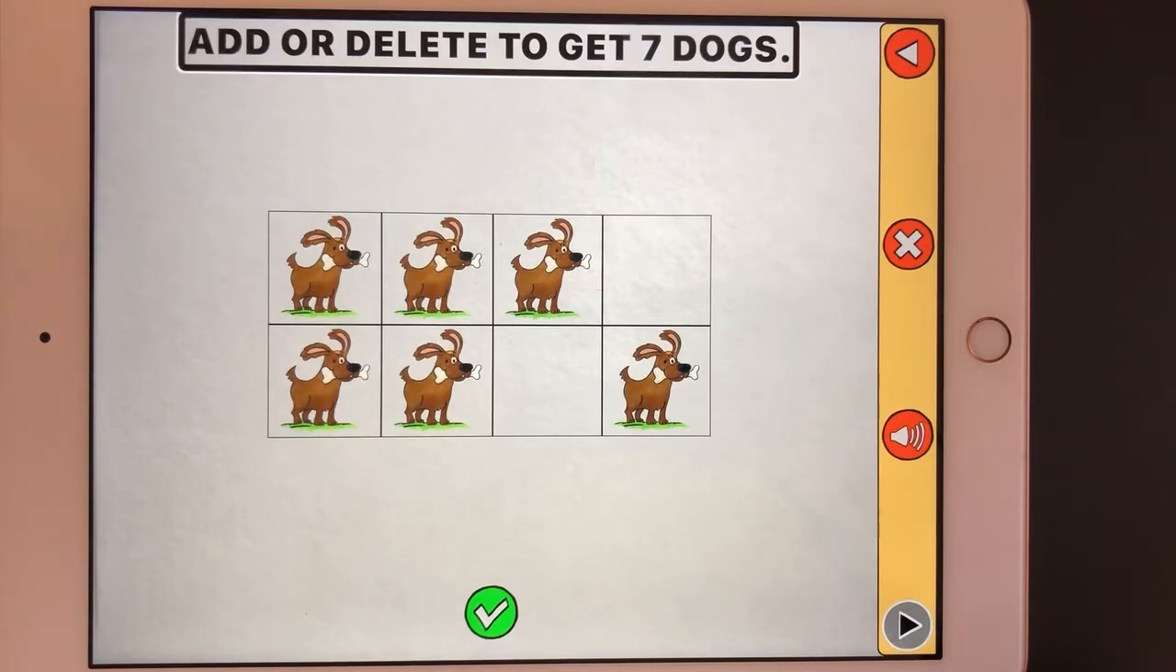Add or delete to get 7 dogs. Press to insert or delete an animal. There is a table of 2 rows and 4 columns. This is really, really important. In my mind, I need to think of what it looks like. So I know that's 2 rows and there's 4 squares in each row or 4 columns.